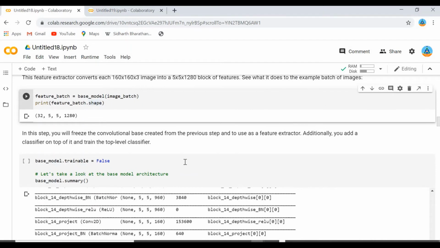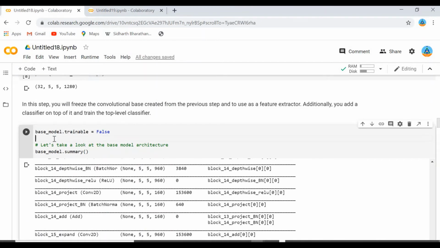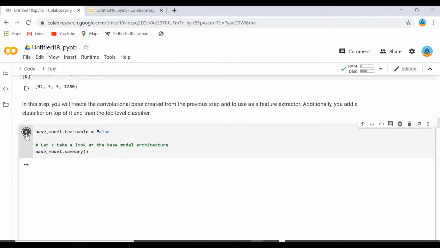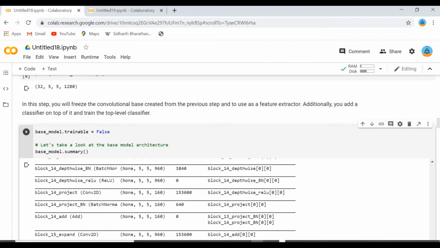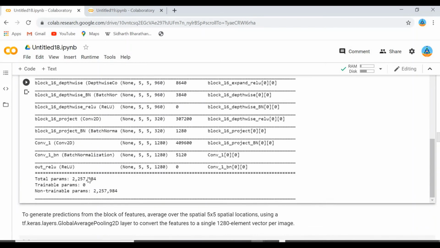Now we will freeze the convolutional base created from the previous step and use it as a feature extractor. Additionally, you add a classifier on top of it and train the top-level classifier. That's what we are going to train. So let's run it. I think it's printed. You can see all the details: total parameters, trainable parameters, and non-trainable parameters are shown here.